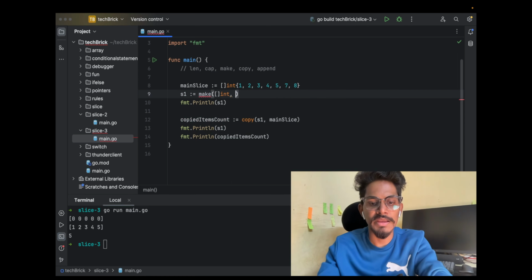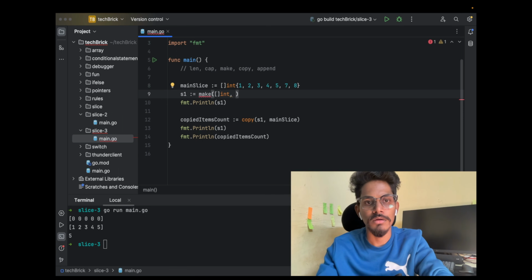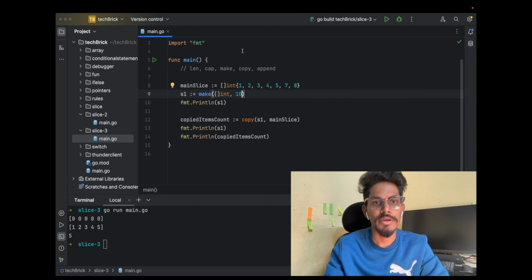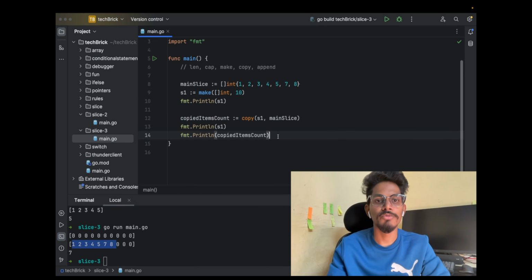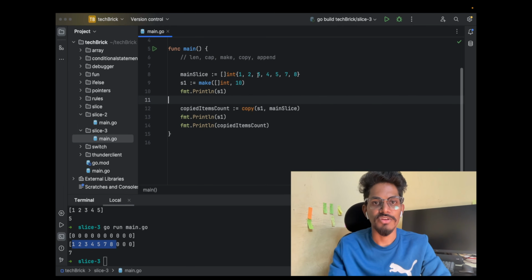So let's say I simply increase the length to 10. Now how many items do we have? 1, 2, 3, 4, 5, 6, 7. So 7 items we have. So this should have 7 items followed by 3 zeros. Why 3 zeros? Because I have specified the length as 10. So let's see. Perfect. And also if you observe, the copied items count is 7, not 10, because these 3 zeros are default values. These are the only items which were copied from the main slice to s1. So this is how you can make use of the copy function in Golang.